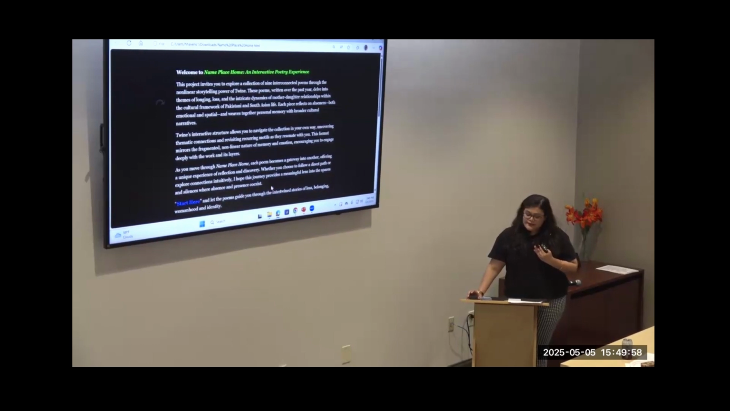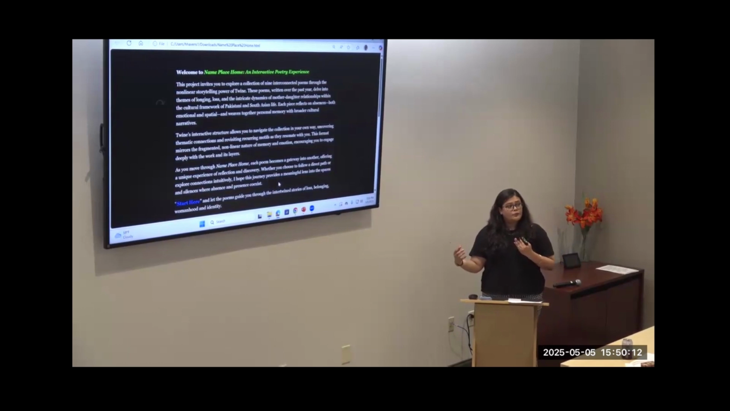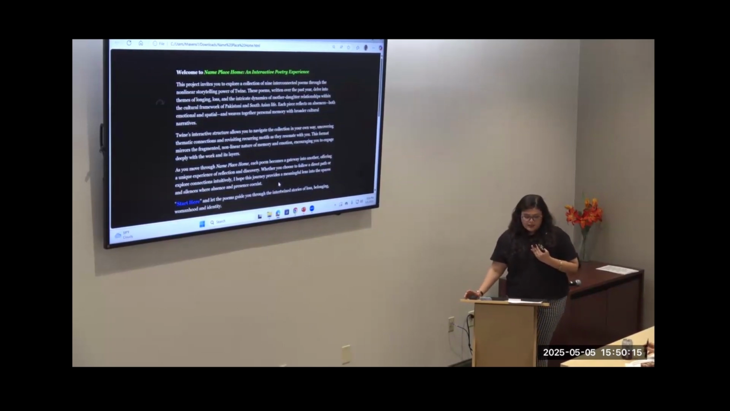So in this project, the reader doesn't move through poems in a fixed sequence, which is what I really wanted to work with, because I wanted the readers to explore the thematic connections in my poems in a nonlinear way, which is why I picked Twine. And so you as readers or viewers of this project get to pick and choose your own path, sometimes thematically and other times through imagery or emotional codes.